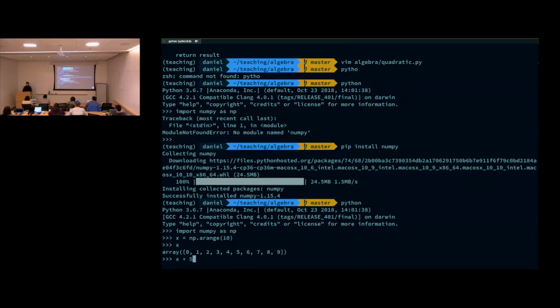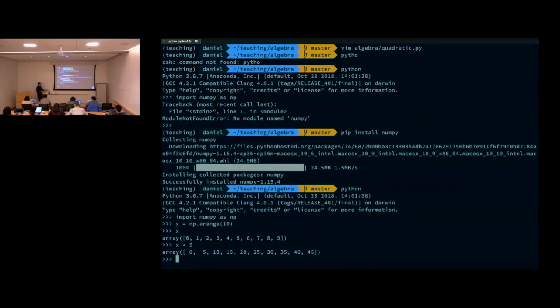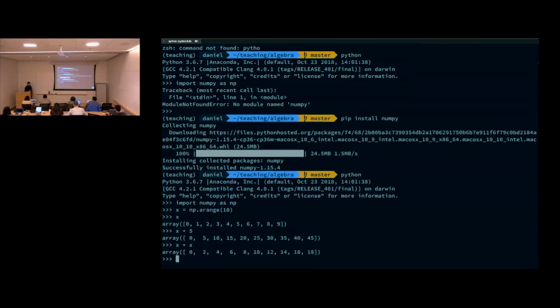So if I take x times 5, for example, what that will do is multiply every single element in my numpy array times 5. Or if I want to do something like x plus x, instead of saying every single element times 5, it will take it element-wise and add every single one together. So if you're doing a lot of numerics, it's worth looking into this. And this kind of broadcasting idea and syntax is very similar to something like Canvas as well. So this idea is sort of proliferating throughout the Python ecosystem.